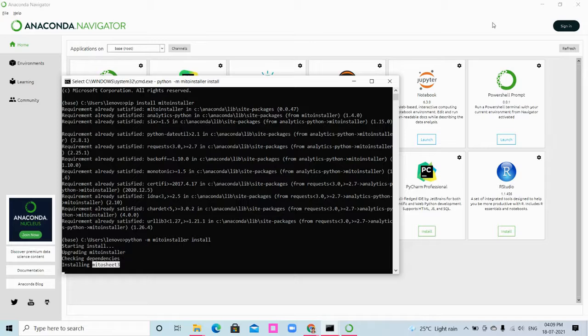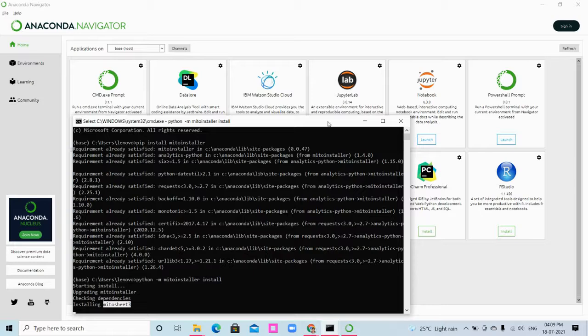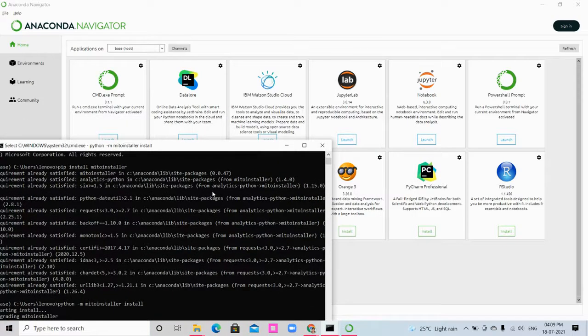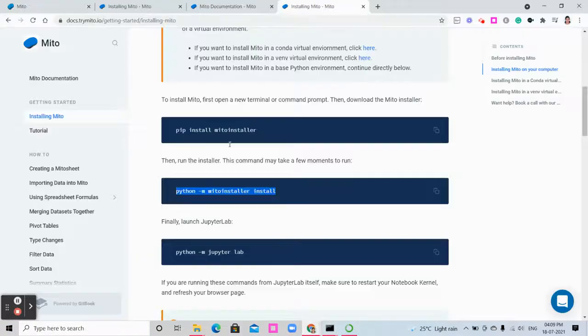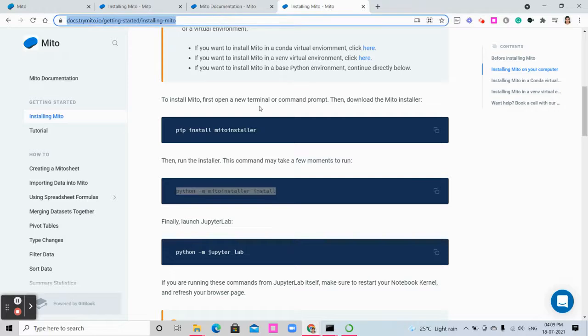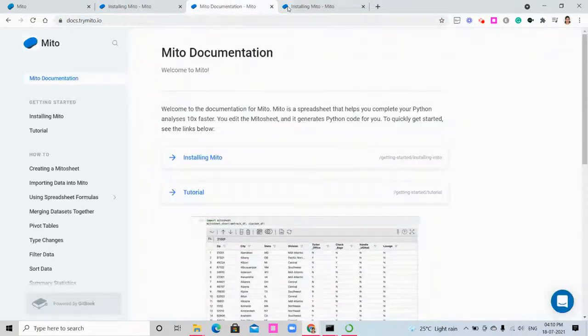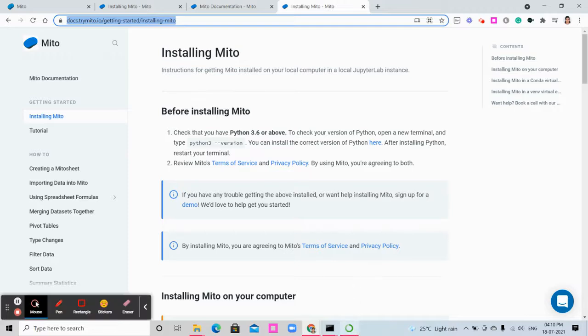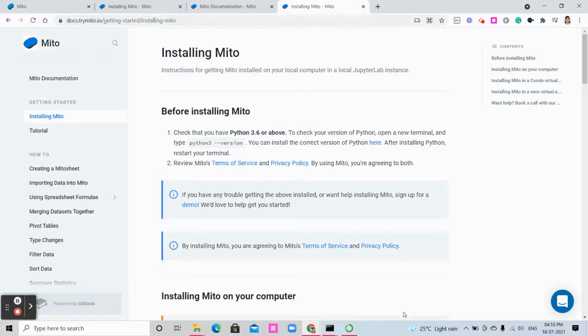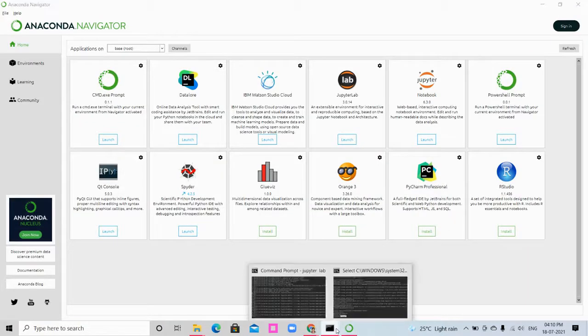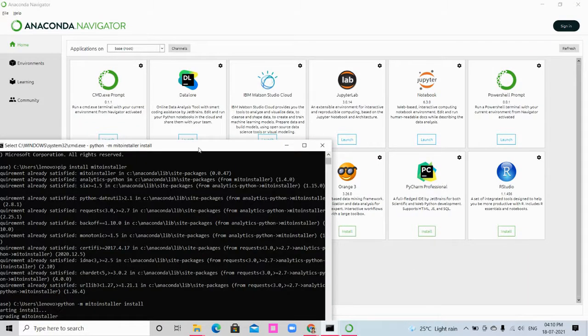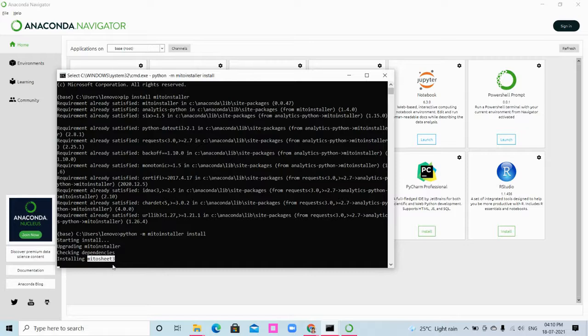For this we have to use JupyterLab. This is what we are going to use, and I'll be posting the Mito documentation link in the description, so you can see that. How to install Anaconda, that I'll also be posting in the description, so you can go through the Anaconda installation as well. Once it is installed, it will show you the installation completion message. So let's wait until that.